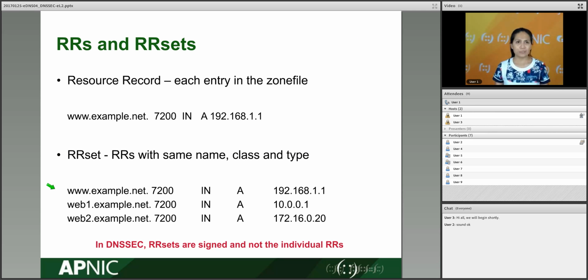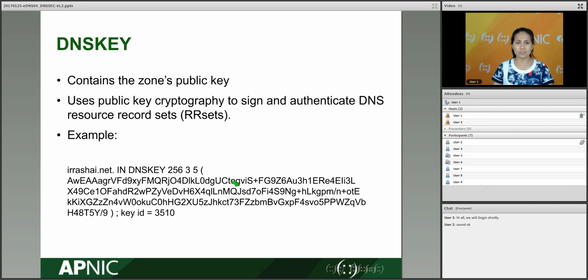Now, let's look at examples, all right? So it's easier for us to see this. You already know what a resource record is, right? This is an example of a resource record, mapping from a domain to an IP address. I have example.net, and it maps to IP address 192.168.1.1. Now, what is an RR set? A set of records with the same name, class, and type. So these are all A records. So I can say that yes, this can be an RR set. I have 3 records in this RR set. So as I've said earlier, DNSSEC signs the RR set as one, not individual records.